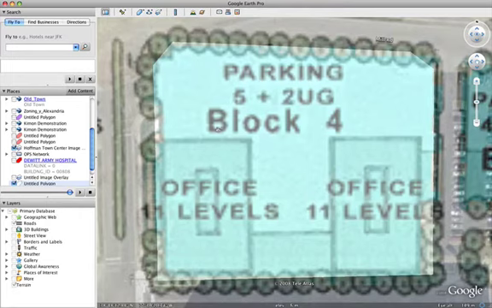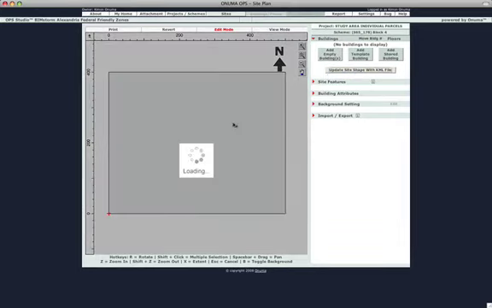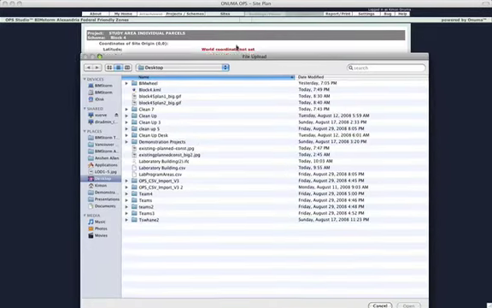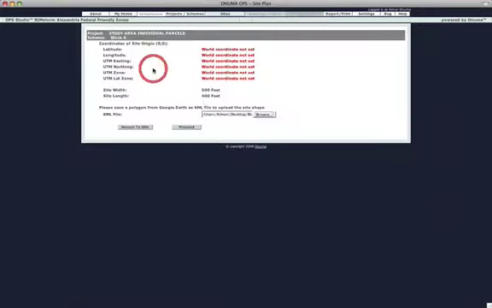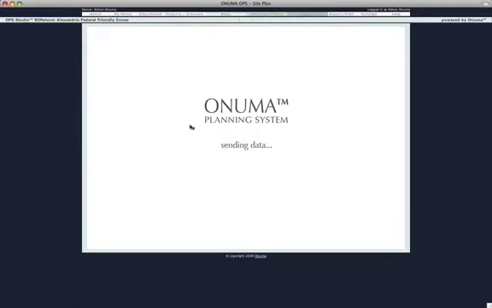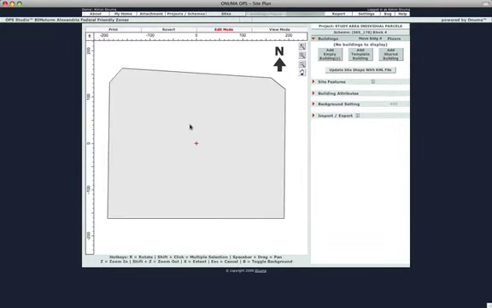And now I'm going to jump into the Onuma planning system and import that block into OPS. In OPS now I'm going to go and grab the KML file of block 4 and update this site plan. There's the block 4 KML. Proceed. And it updates the site plan and georeferences anything that's going to be placed on the site plan to that area. So there's block 4.